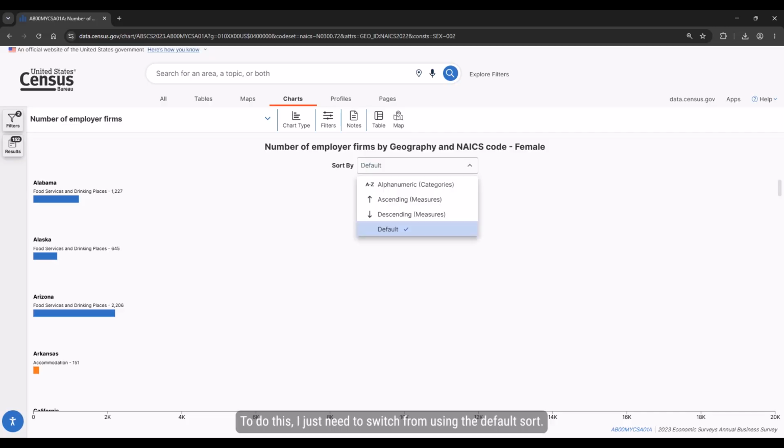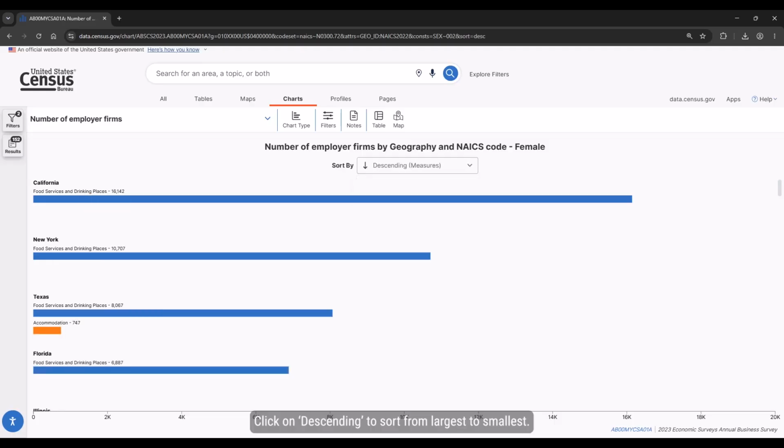To do this, I just need to switch from using the default sort. If I click on the chevron, I have the choice of sorting alphanumerically or in ascending or descending order. Click on descending to sort from largest to smallest.